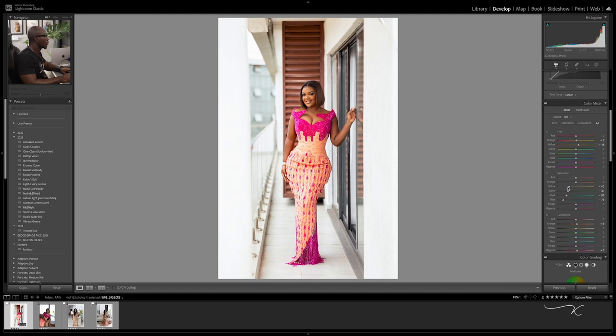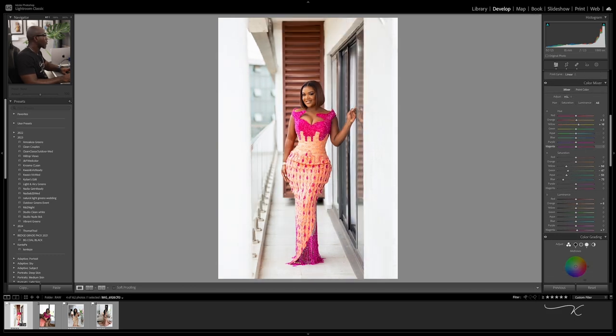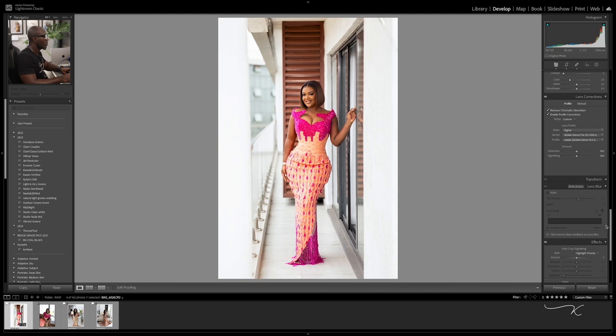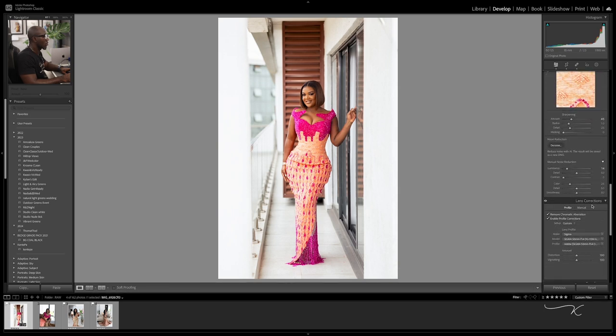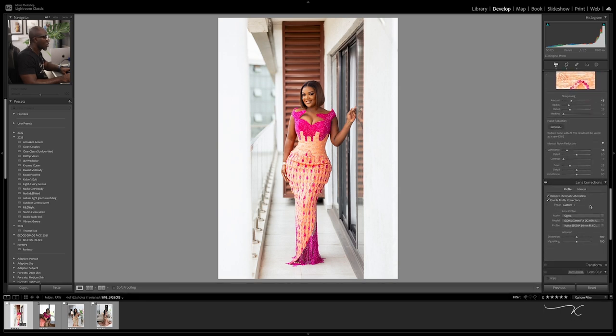Okay, reduce my yellows. Okay, that's looking good. And always lens correction, I always have to check the lens correction. Okay, fortunately it's already on the lens that I use. So I use the Sigma 50 1.4 Art lens for this.